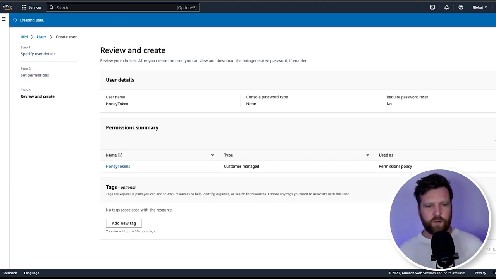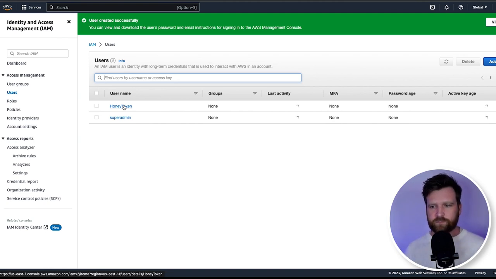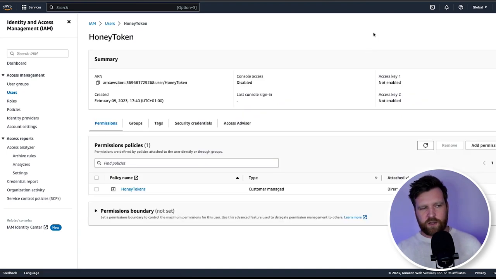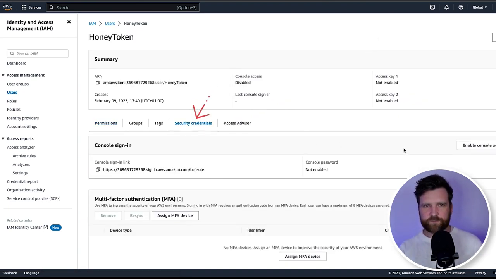Finally, we're going to create our user. So now we have our Honeytoken user in our AWS account. Next thing we need to do is set this up so that we have credentials for it locally on our computer. So we're going to click on Honeytokens. We're going to click on security credentials.